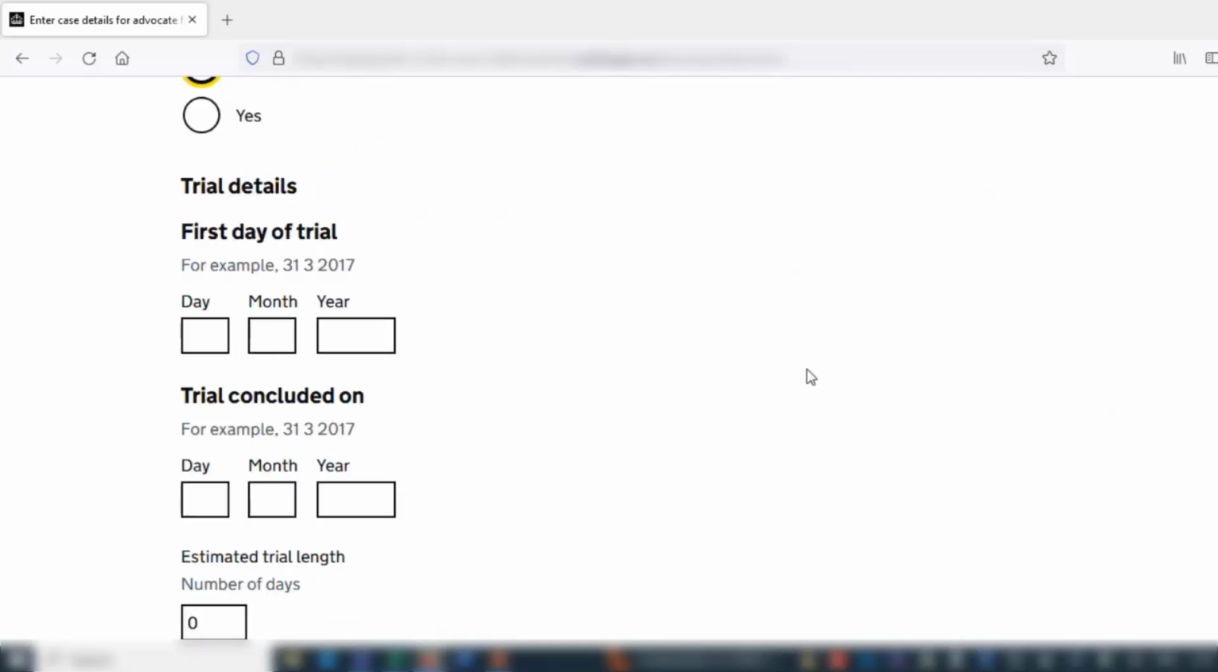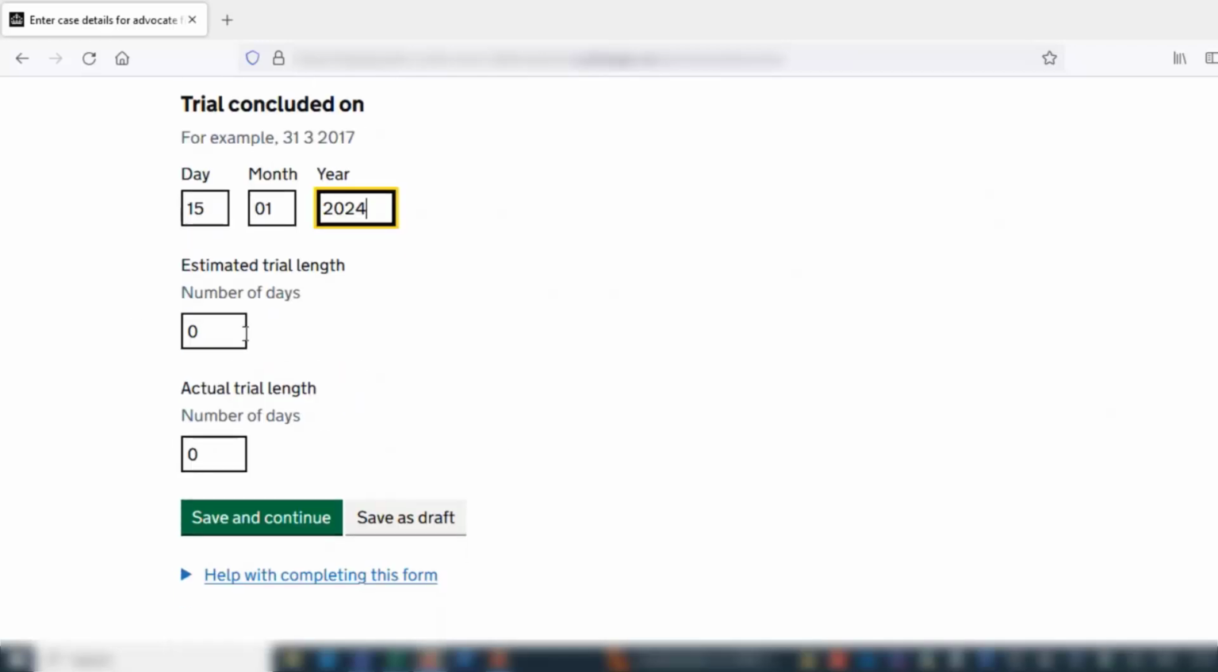And finally on here, we've got the trial details. So we've got the first day of trial that it's asking us to put in. For this example, I am going to use the 9th of January 2024. And the trial concluded, as we'll have already seen from the final date of the main hearing, on the 15th of January 2024. And then it's just asking for the estimated trial length. On this, I'm going to put 6 days, and actual trial length also 6 days.